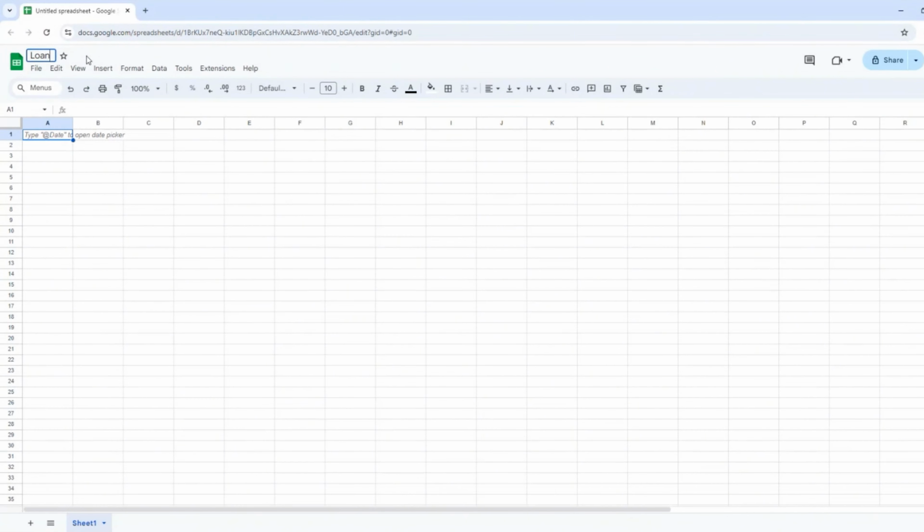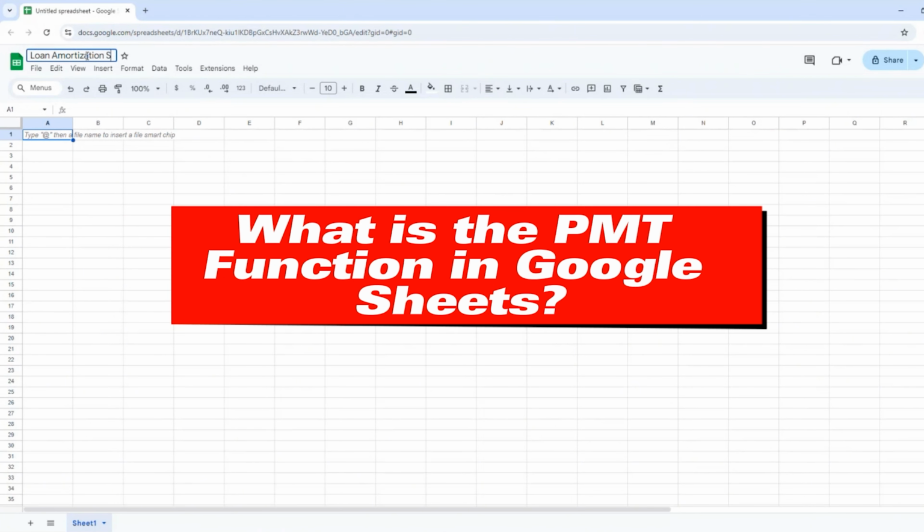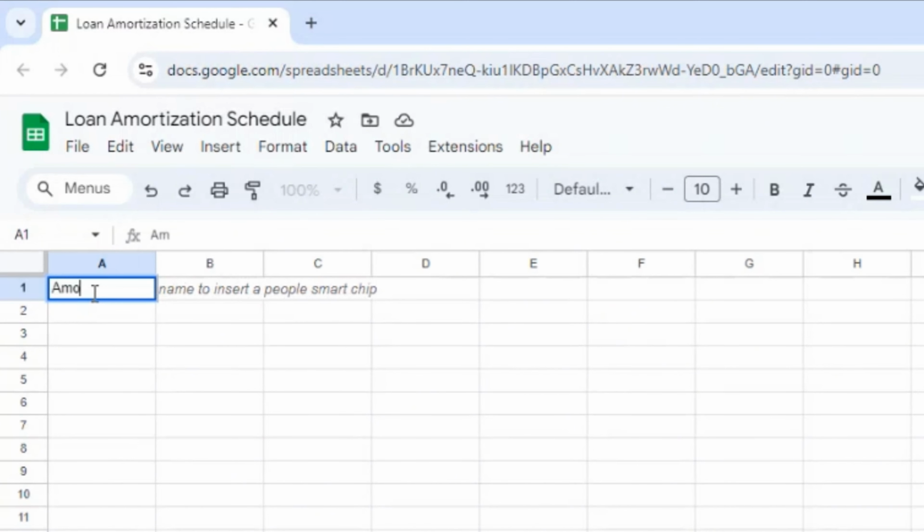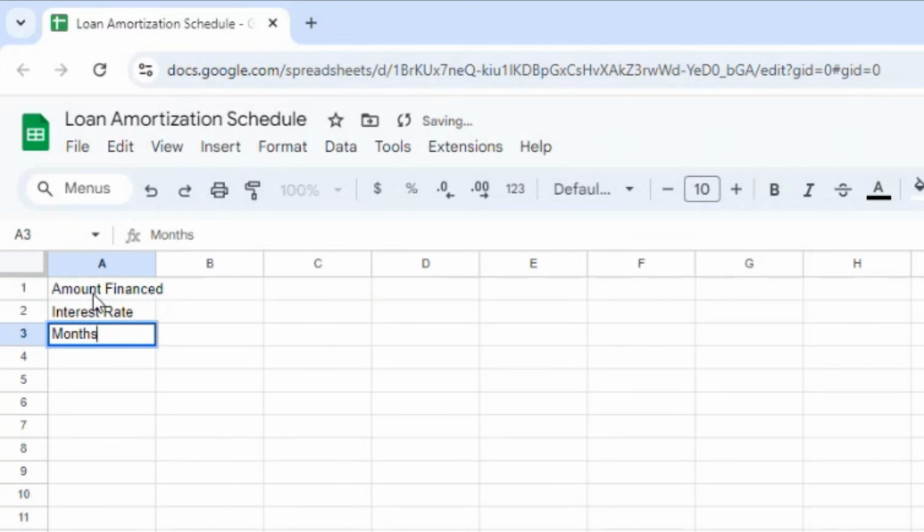Our first question really starts the process of understanding loans. What is the payment function in Google Sheets? The payment function in Google Sheets, or PMT, is used to calculate the payment for a loan based on a constant interest rate, the total number of payments, and the loan amount. It's particularly useful when you want to determine the monthly payment on a car loan or any type of loan with a fixed interest rate.